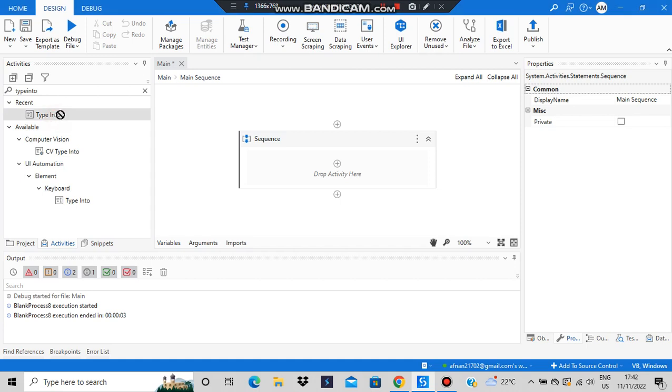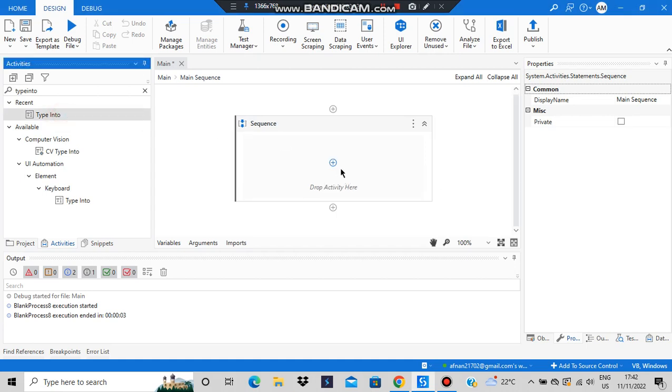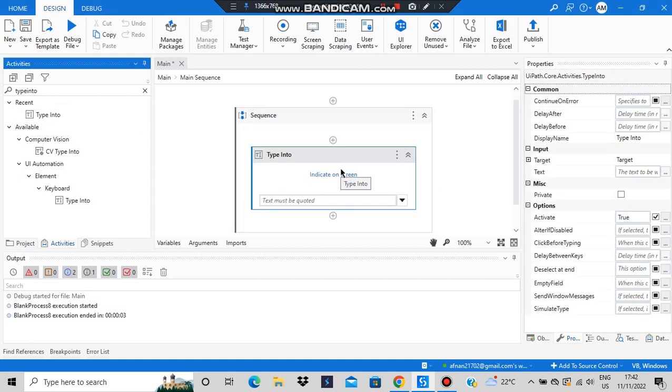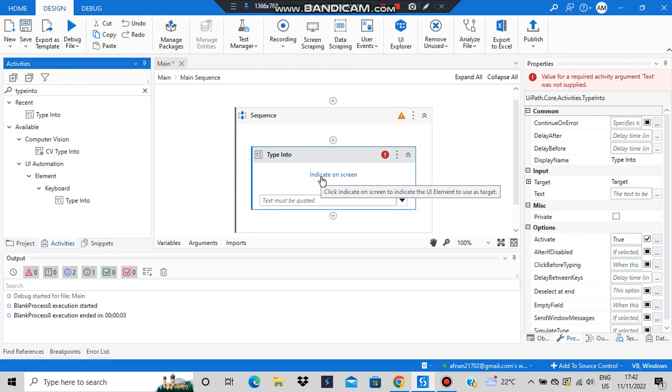I'll be dragging and dropping Type Into here. Now to type into something, I should indicate that on screen. So for that, I'll have to open Notepad. Let's open Notepad.